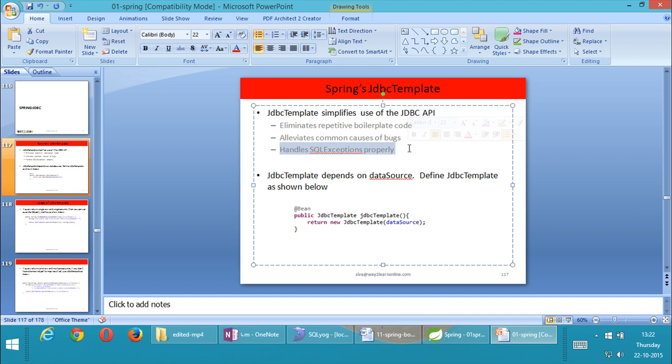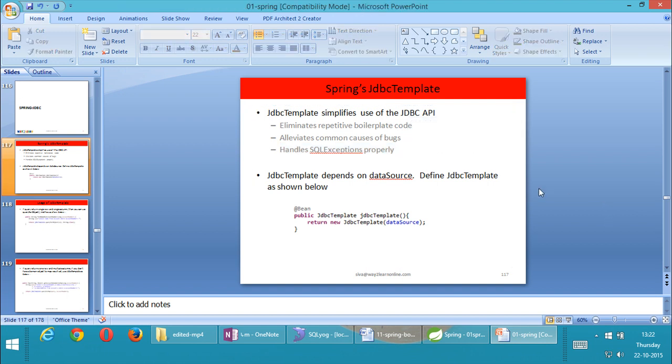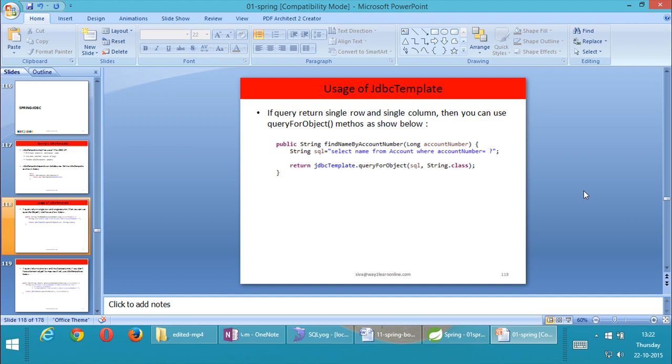They always throw runtime exceptions, so you don't need to handle them, right? To use JdbcTemplate, it depends on a data source. You just need to inject the data source into it, then you can use it for querying.